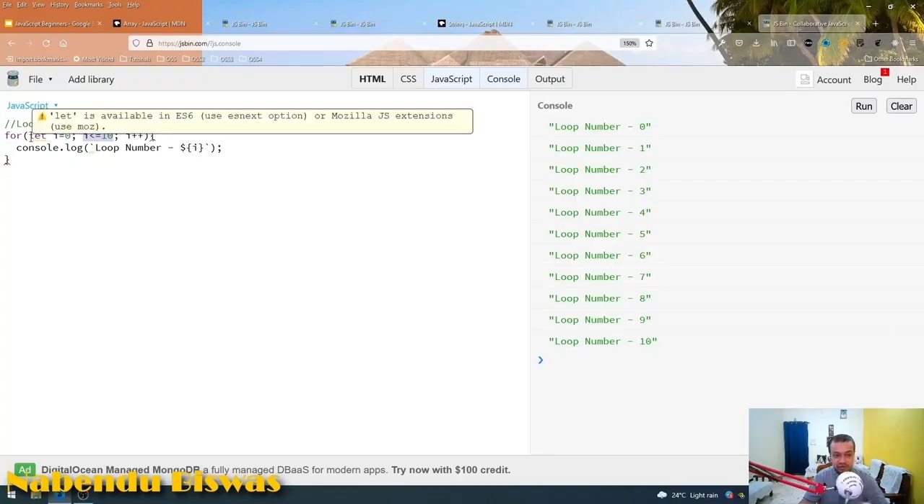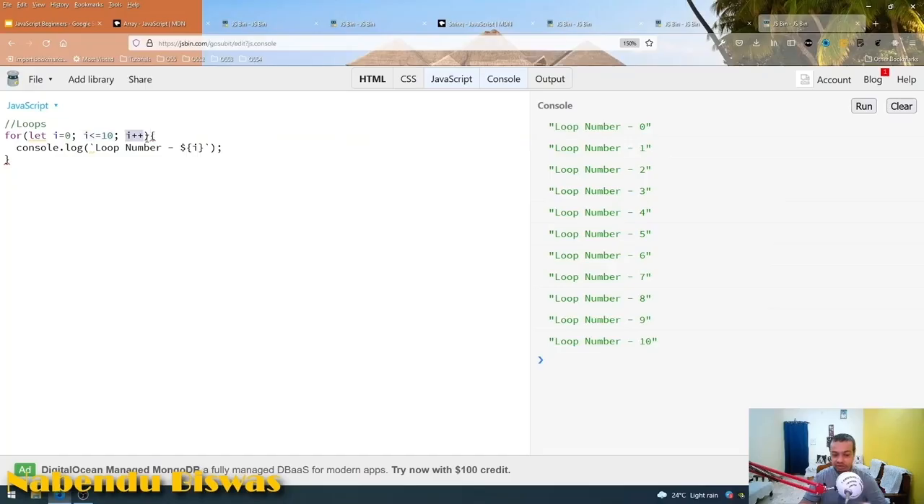Then next time it will not go here, it will go to i plus plus, which means i equal to i plus 1. It will become 1, and 1 is less than equal to 10. After that it will go like this till it becomes 11. Is 11 less than equal to 10? No, it is not true, and it will come out of the loop. So only the first time it goes here, here and down, and next time it goes from here, here and down. This is how the traditional for loop works.